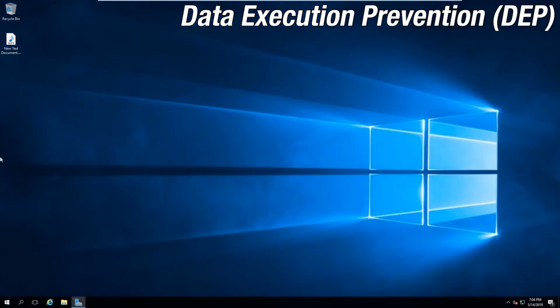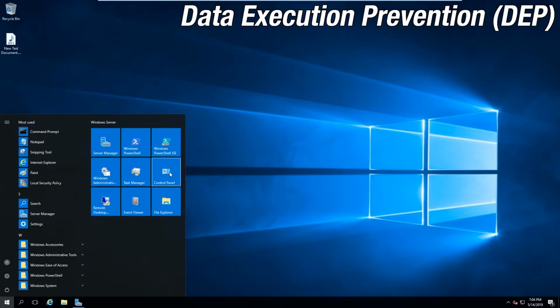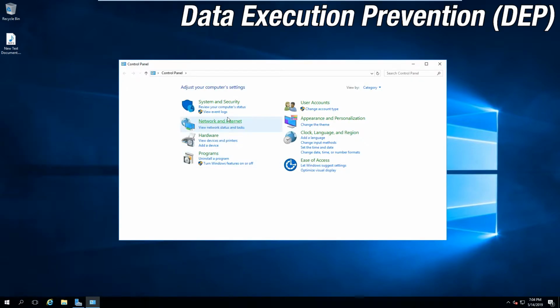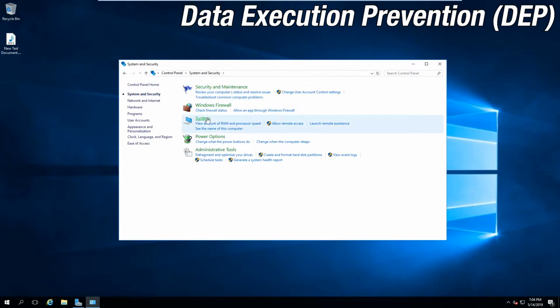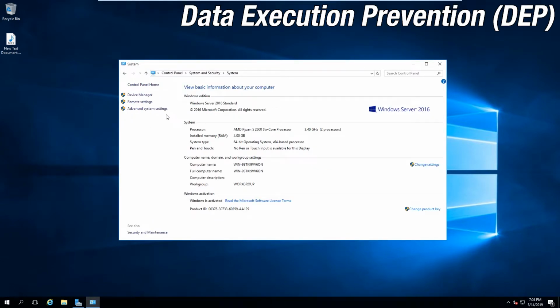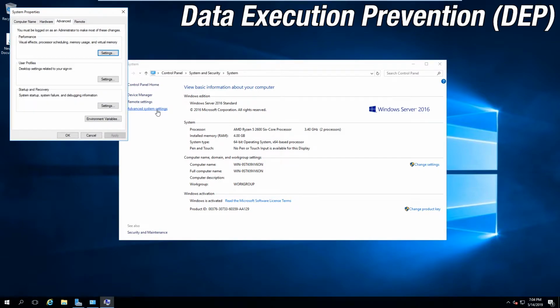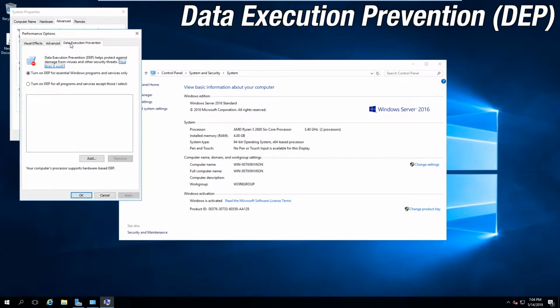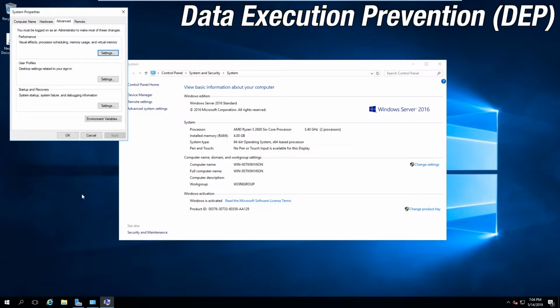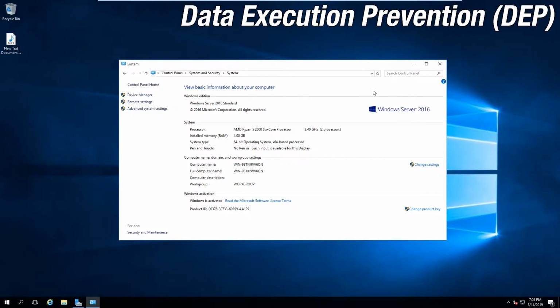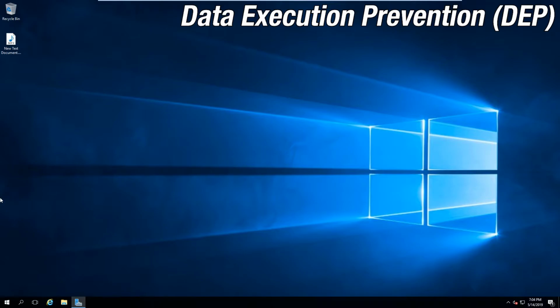Before we move away from files, the last thing we need to cover is data execution prevention, or DEP. DEP is important as it's a way to prevent malicious code from running on your computer's memory. To access it, you'll go to your advanced system settings located in the control panel, look at settings and performance, and then click data execution prevention. You should have DEP on for essential Windows programs and services only. There should be no exceptions.